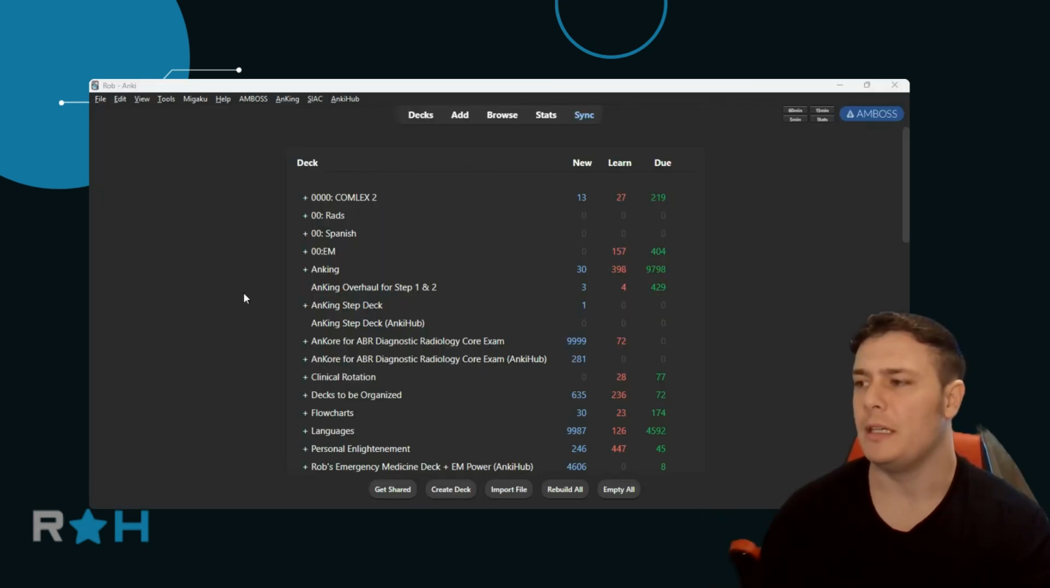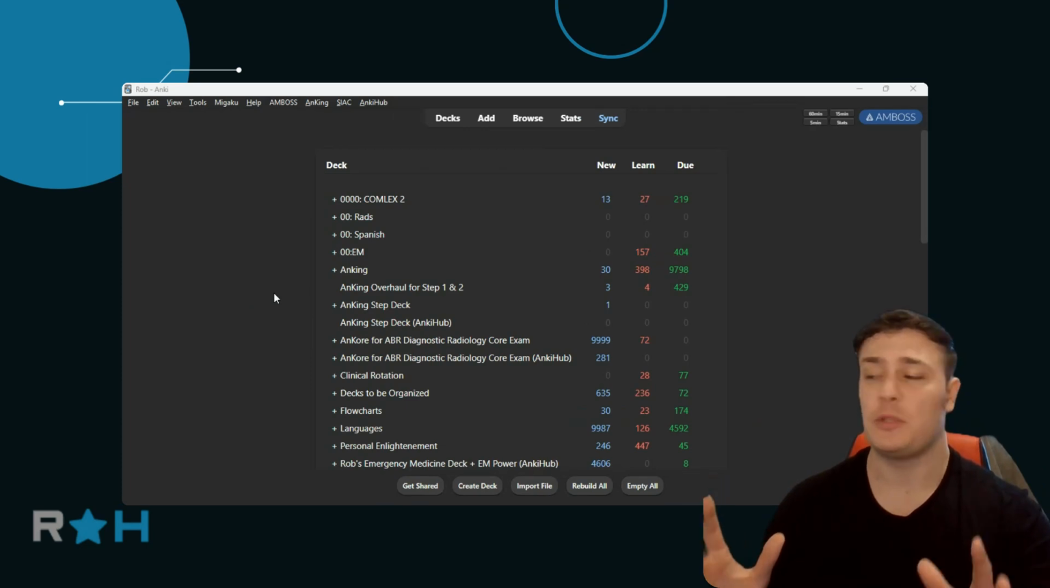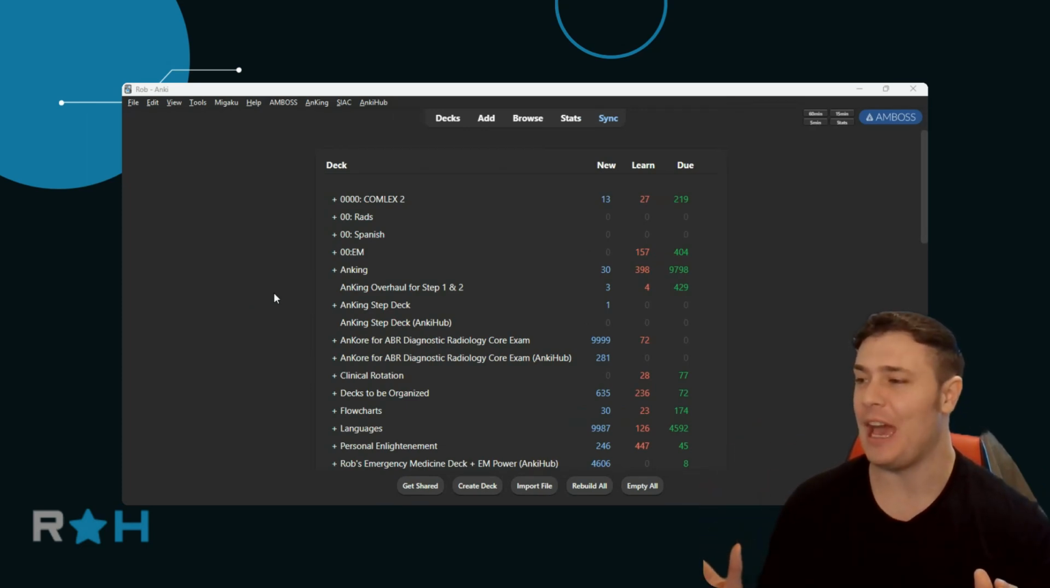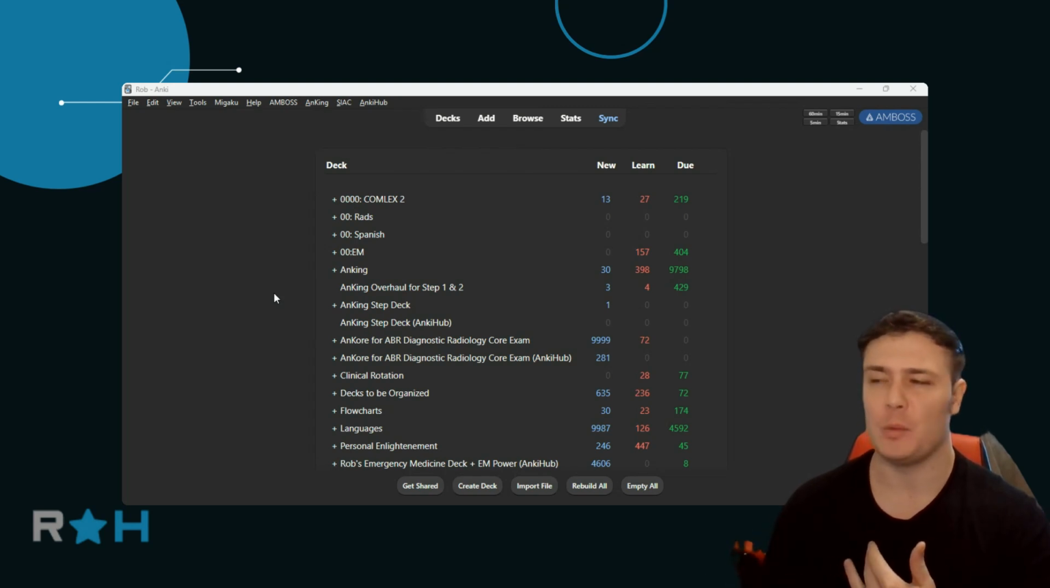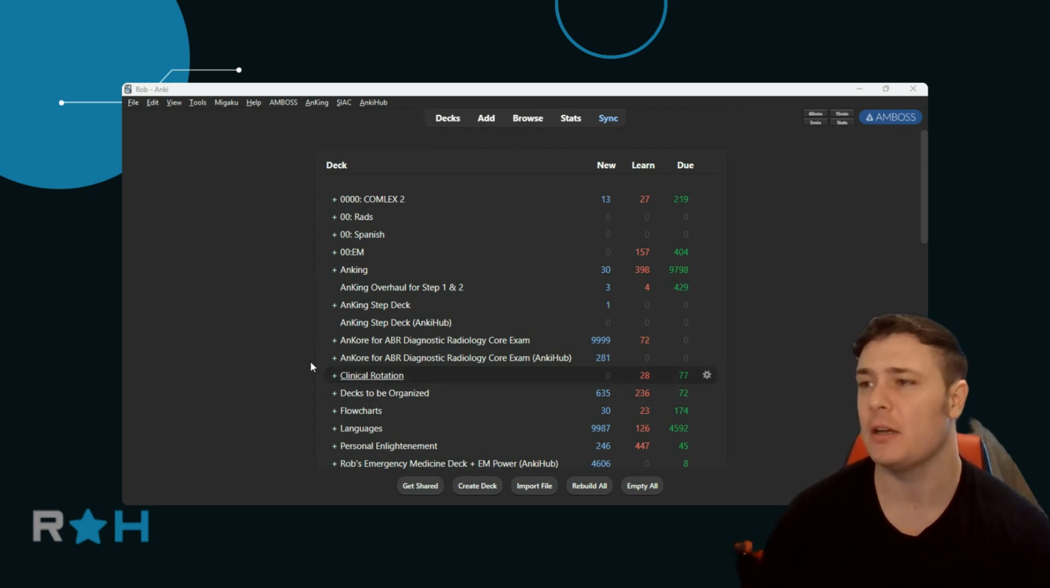Here we are in Anki. Your version, when you download this, will not look anything like what I have on the screen right now. I have a lot of bells and whistles and add-ons and a whole bunch of decks here. And we're going to kind of go through that a little bit more as we go through the video series, but just a couple introductory things to be aware of.